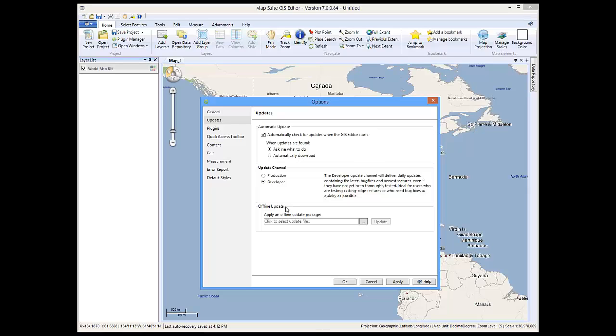Down here on the bottom we have an offline update option. If you have a computer that doesn't have internet, you can grab the update package from another computer and use that to update the computer with no internet.